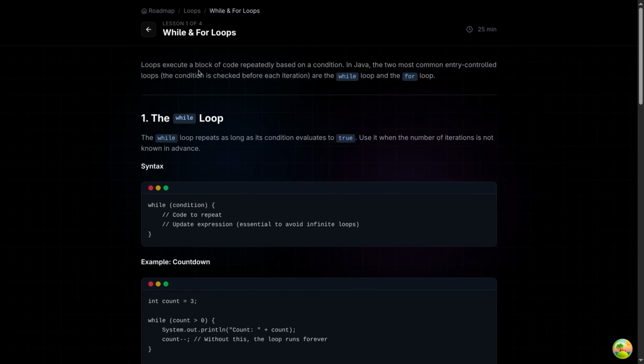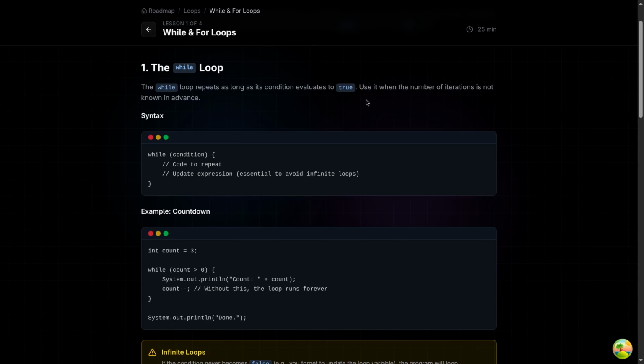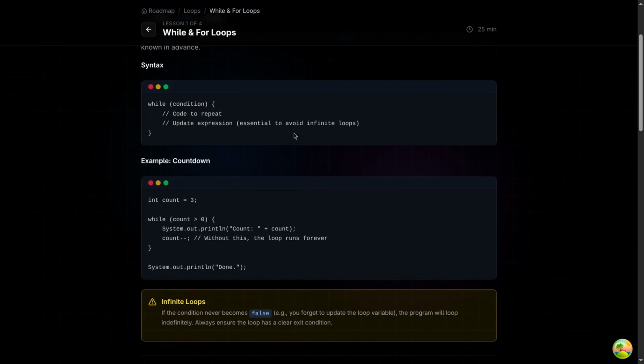The while loop repeats as long as its condition evaluates to true. Use it when the number of iterations is not known in advance. We have this condition, while condition, code to repeat, and we can put an update expression here. This is essential to avoid infinite loops, and we will see why.